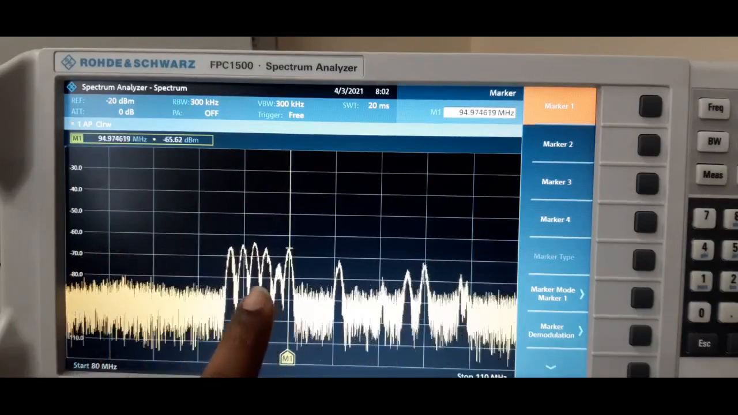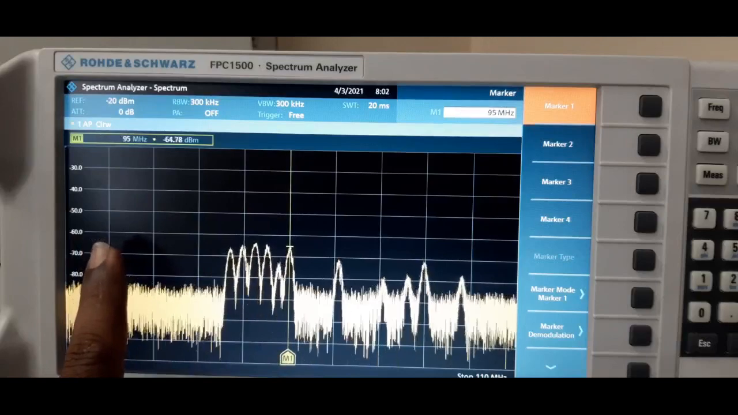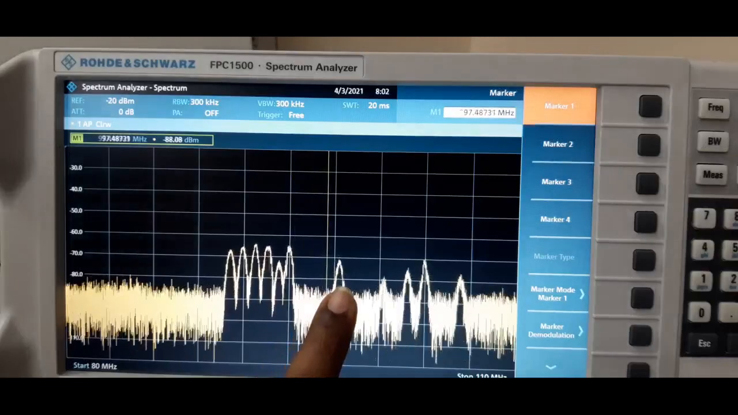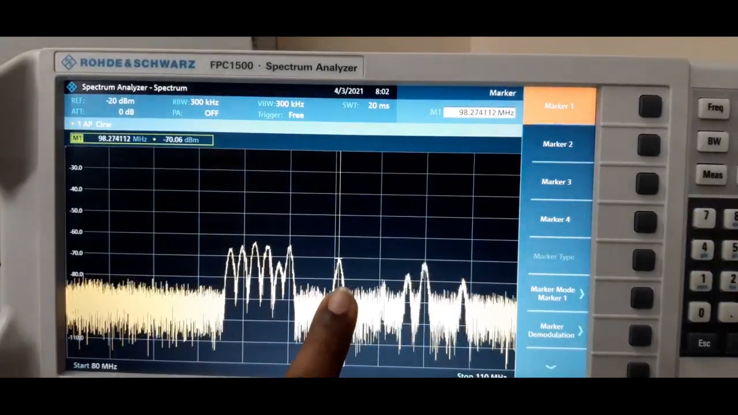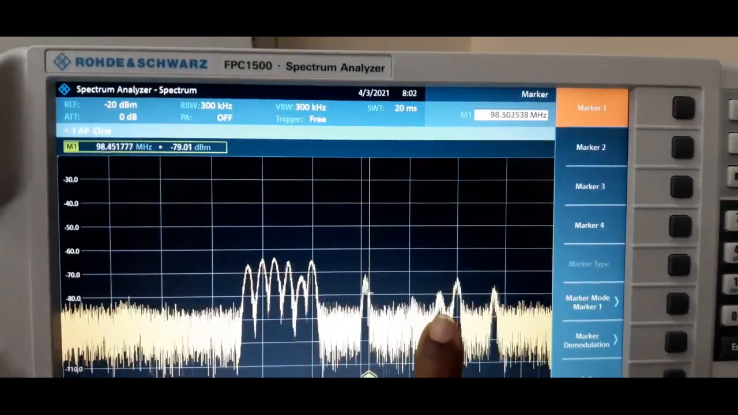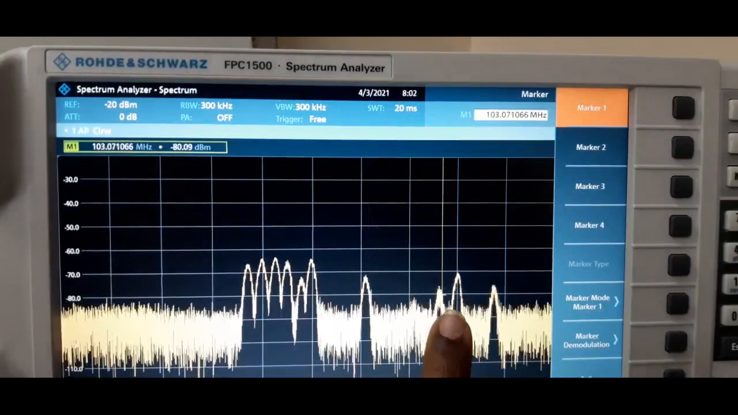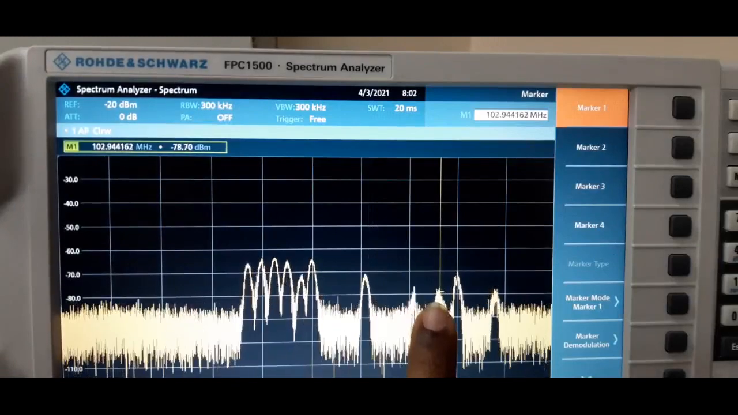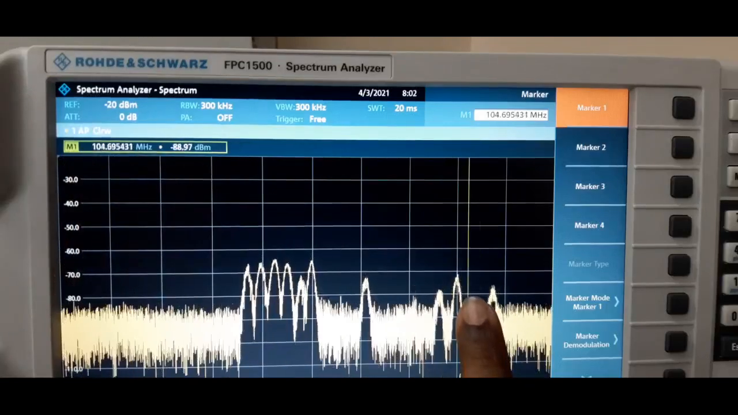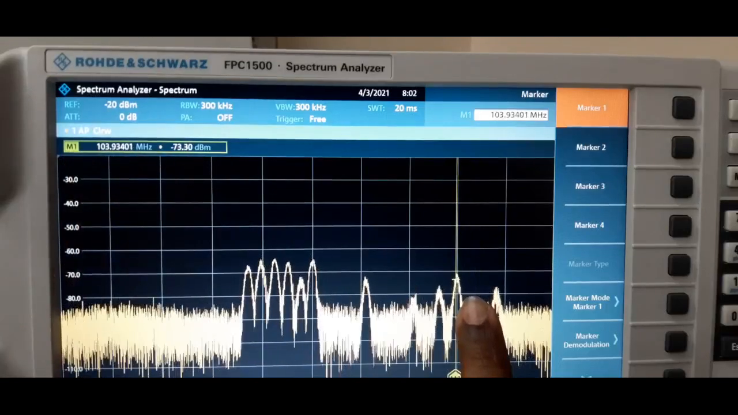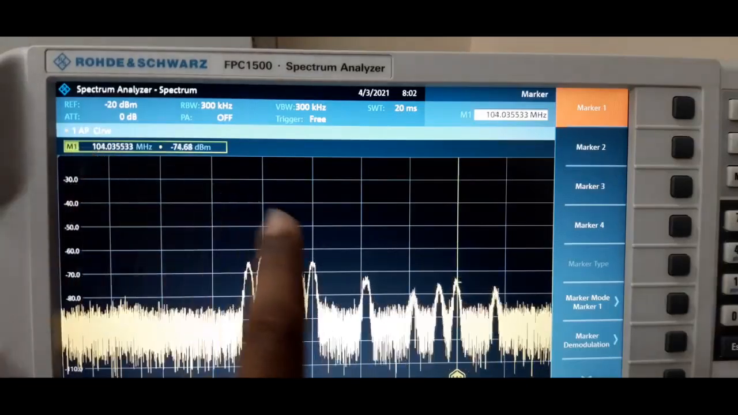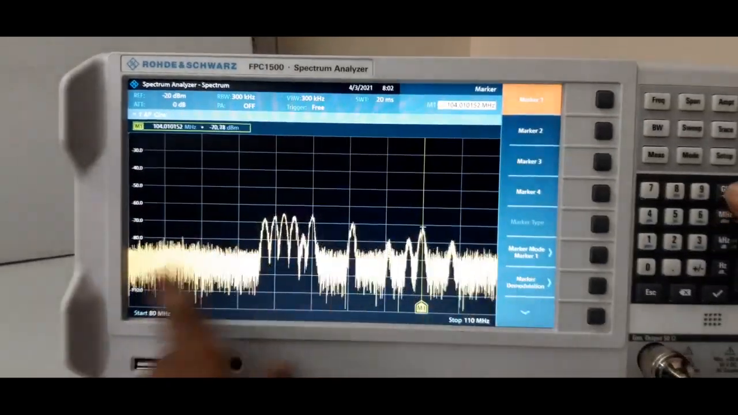The next channel is 95, and further there are no channels in between. Here is the next one, 98.3. Yes, 98.3 is one channel, and I will come to here, that is 102.9, this one, and next this is 104. So these are your FM channels on the spectrum.